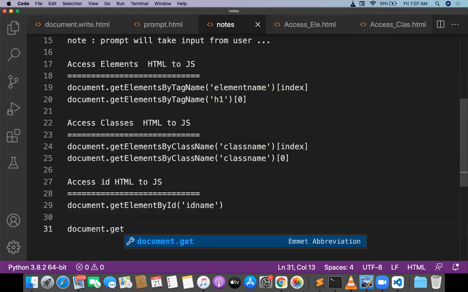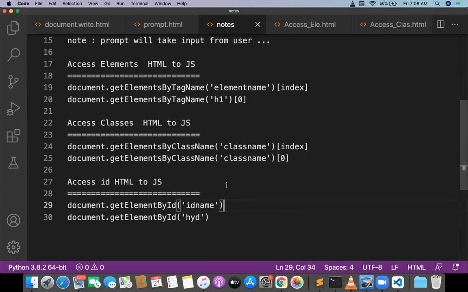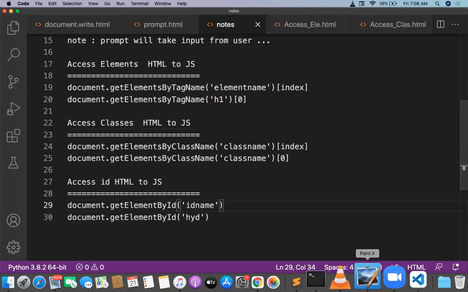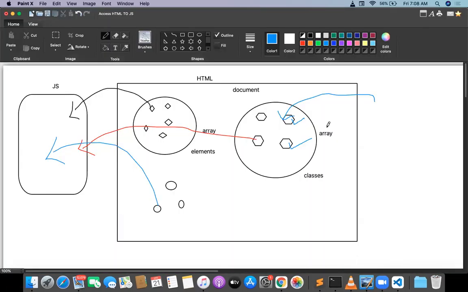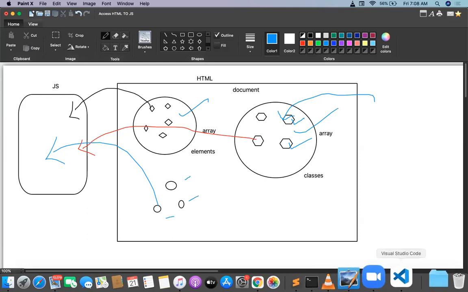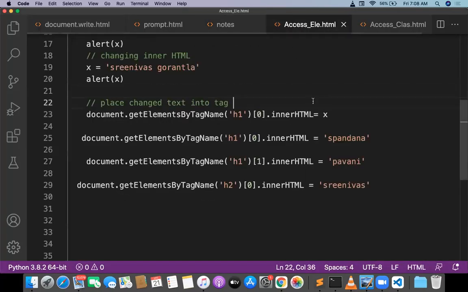Document dot get element by ID. Name of the ID. Suppose my ID name is Hyderabad. I will give the ID name Hyderabad. ID is unique. Classes and elements both are array, but ID is unique. I showed the diagram: all the classes in one array, all the elements in one array, but IDs are basically unique. This one is unique. Fine, I want to take the program now.